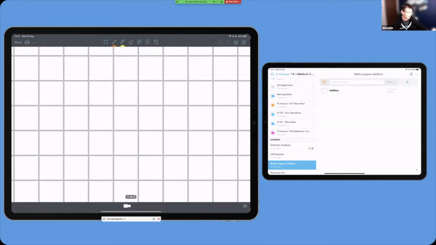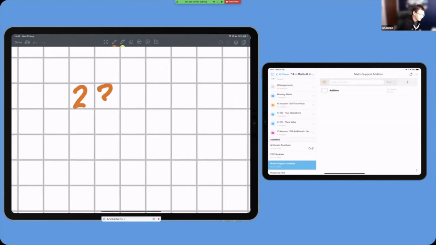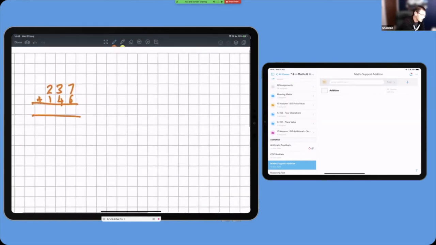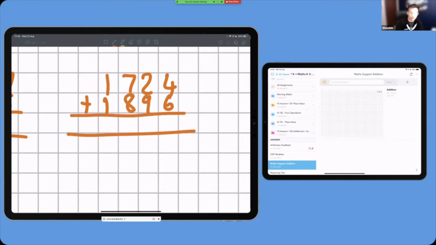So the squared paper is already created. I'm going to do a quick 237 plus 146. Oh, I'm challenging myself there with an exchange. I might leave that blank. And I might do a second one here, plus 17241896, like so, and click done.